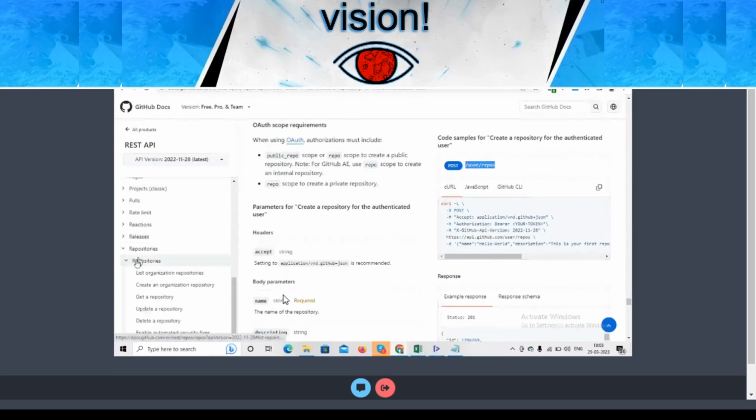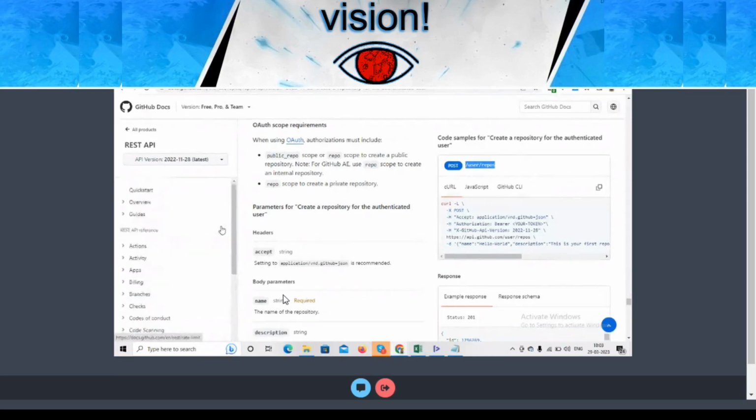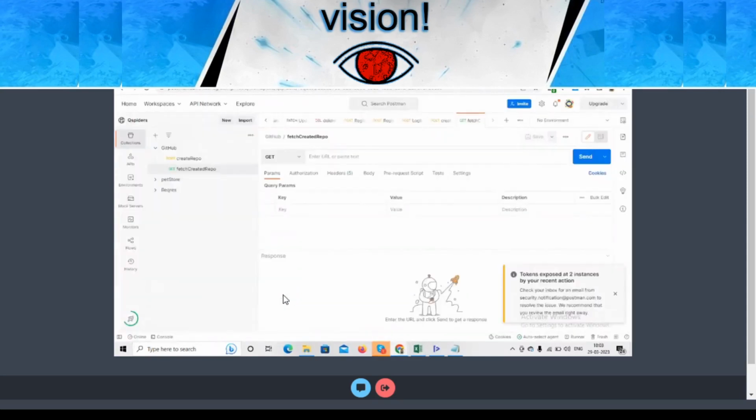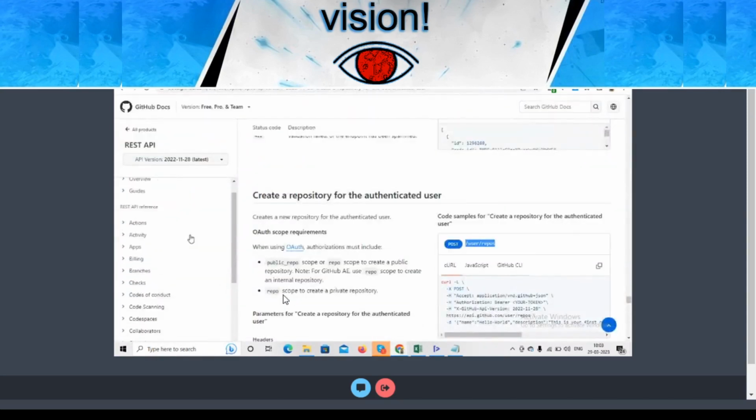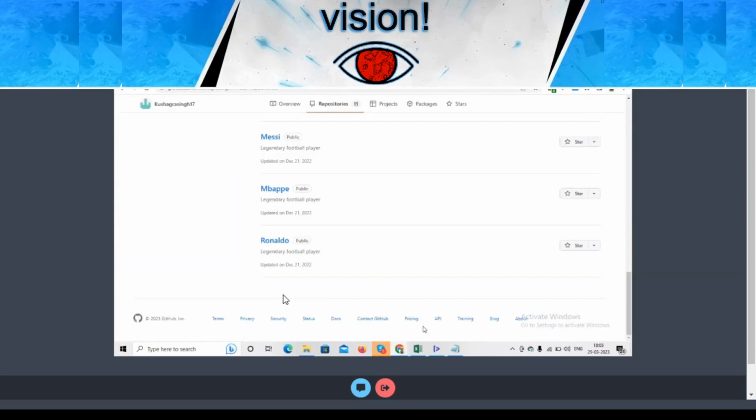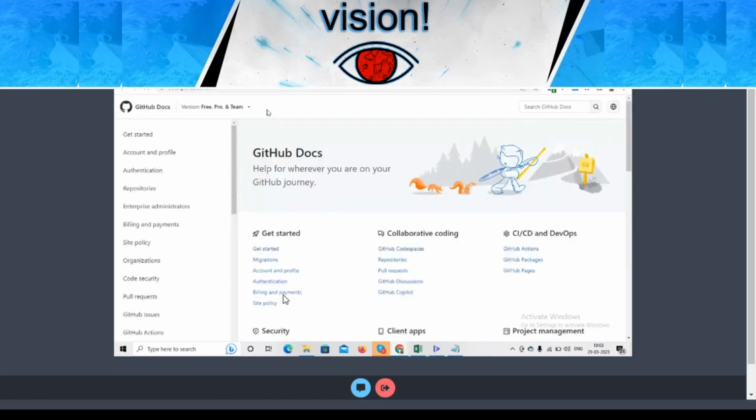Okay, from here I will get one tab. See, now again if I want to find the URL, I will repeat the same thing. Right click on API, open link in new tab. I want to find the URL.